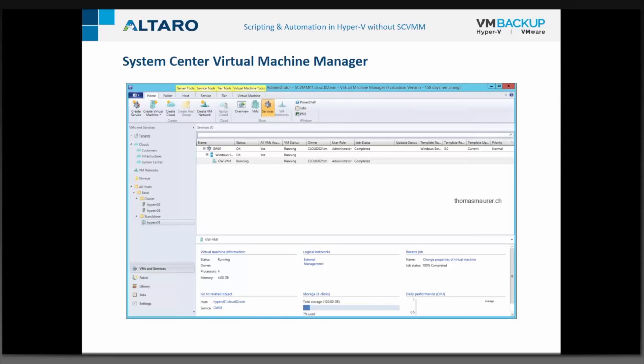But of course, System Center comes with extra cost, and not everybody wants that, right? If you want to save some money, you probably won't have System Center, and PowerShell is a good solution for that.